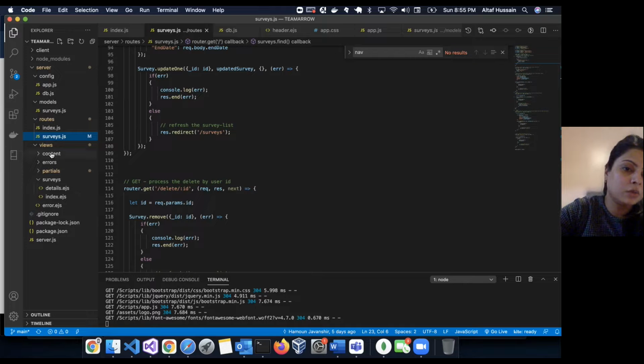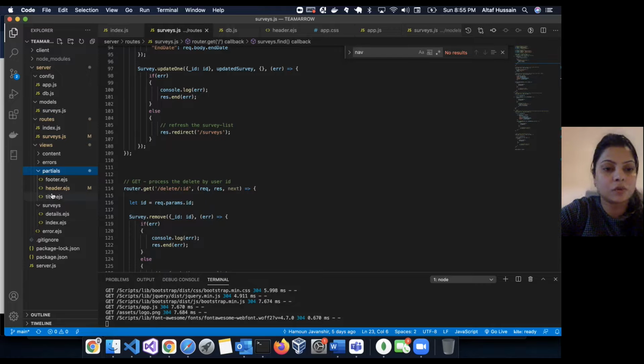Then we have a views folder. Inside this we have a content folder. Inside this content folder we have a CSS file, and we have partials: header, footer, title. So whenever we need the header and footer, we just reference the partial link. Otherwise, we would need to rewrite the code again. That's why we are using partials here.